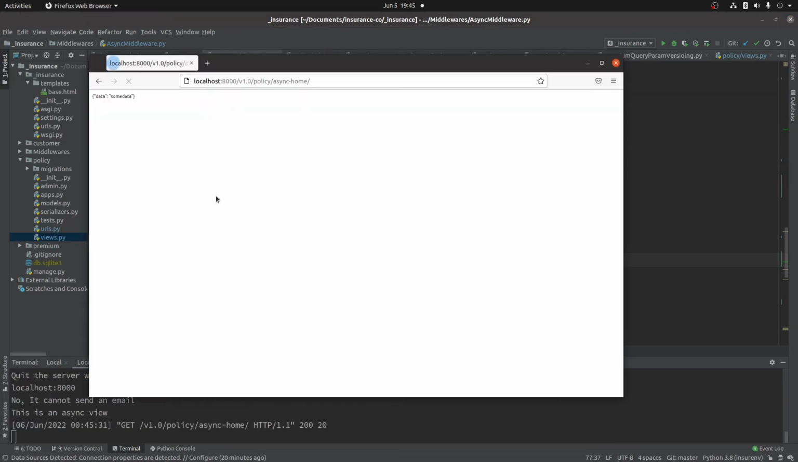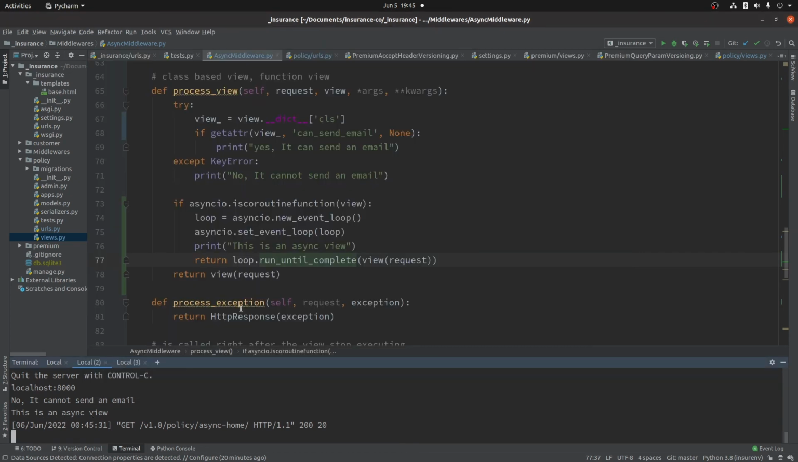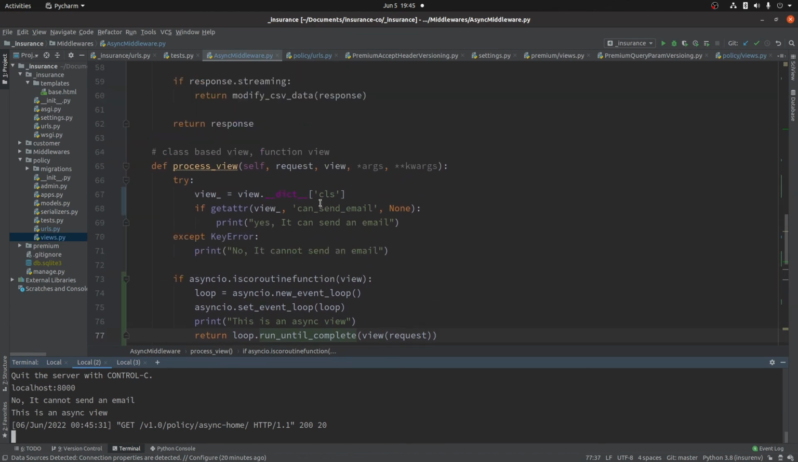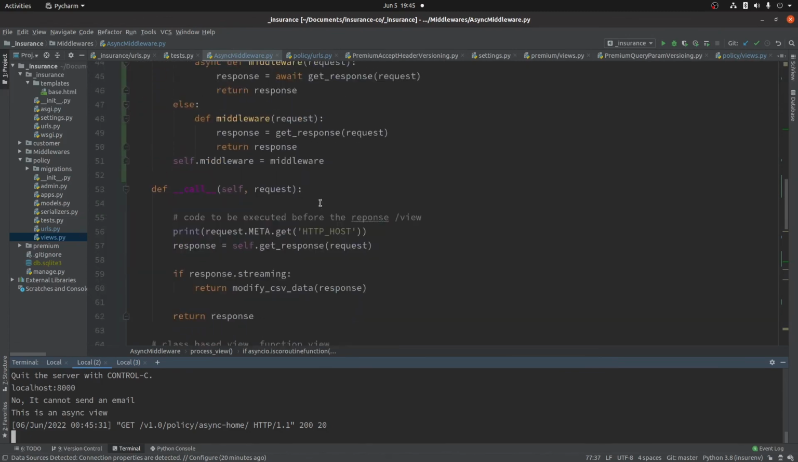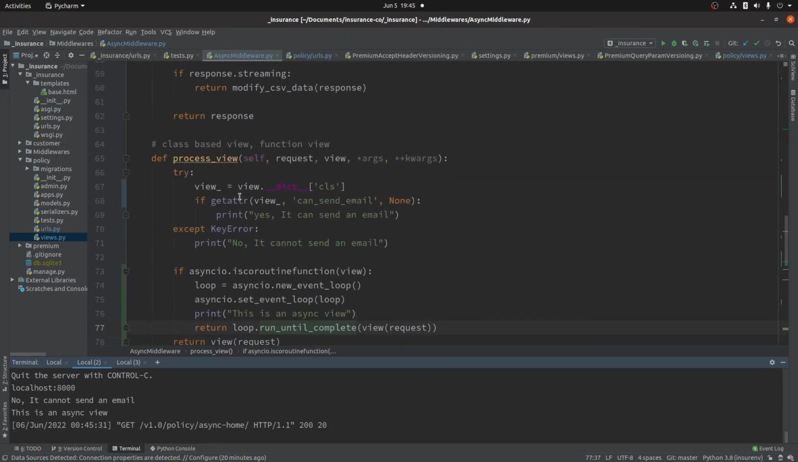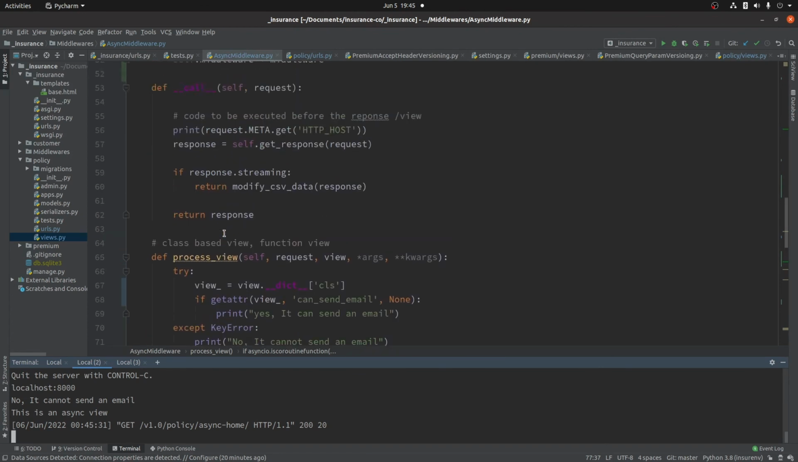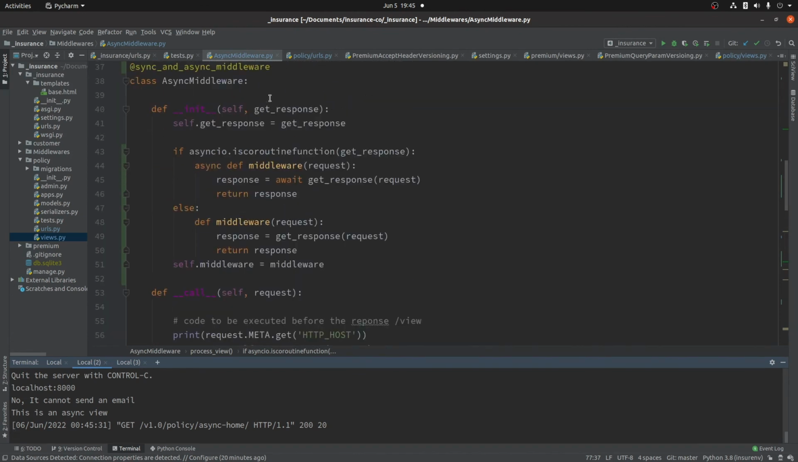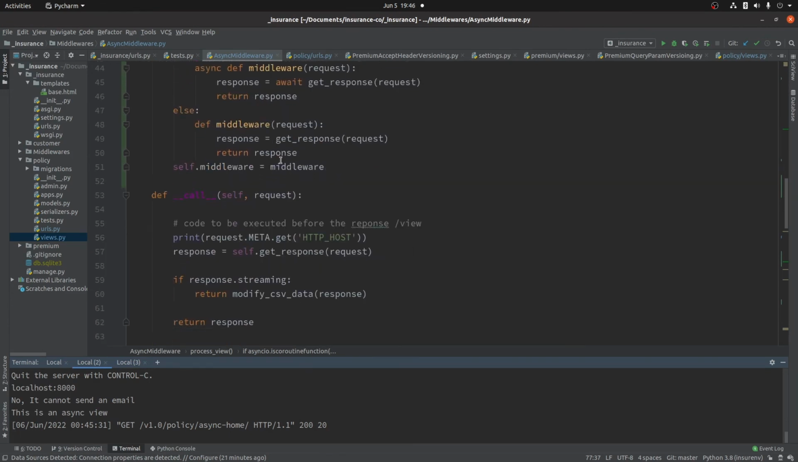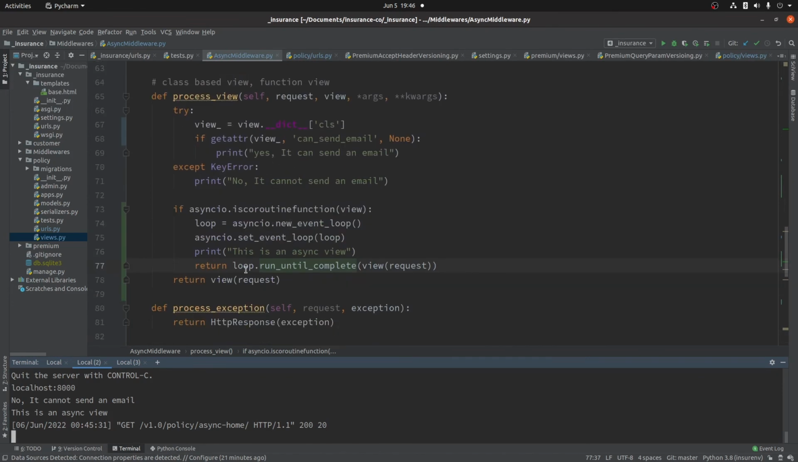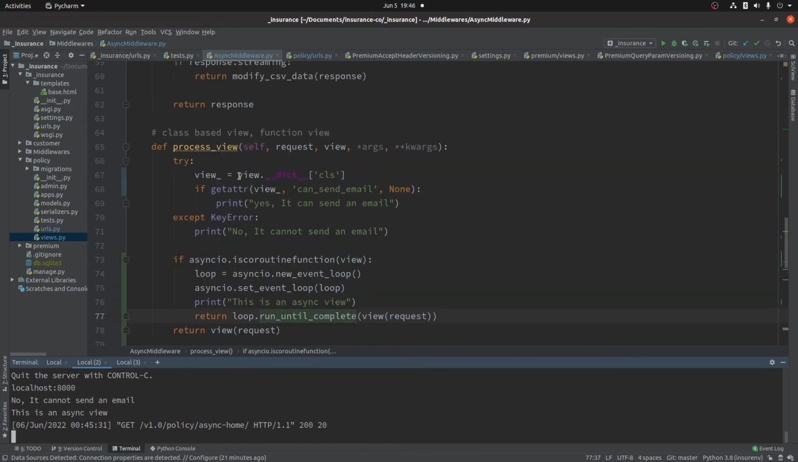So if we run again, as you can see the message, this is an async view, which means the view we just ran was an async view. Surprisingly, the process view should adapt to the type of response you are getting in your middleware. If the response is an async response, you want to make sure that you handle that properly, correctly, in your process.